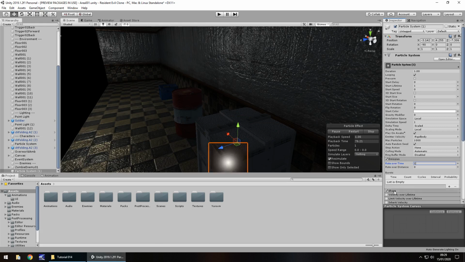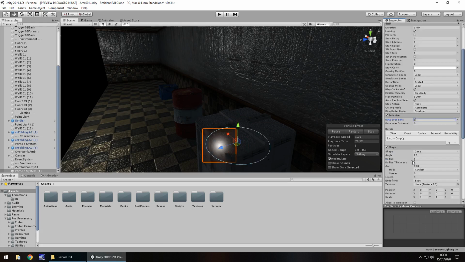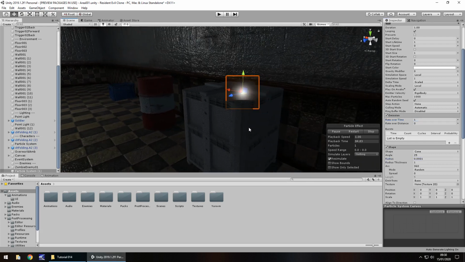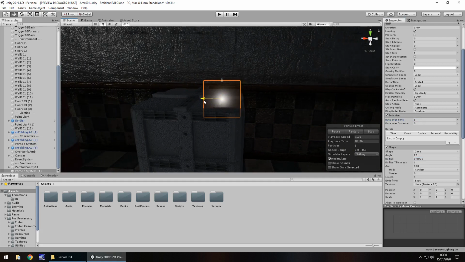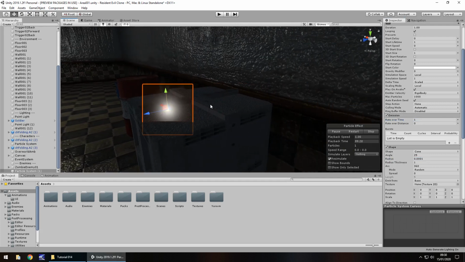However, if we go to shape, we can actually refine how that looks. So, for example, if we change the radius to 0 completely, you'll see that that glow now stays in one specific place, which is kind of helpful.